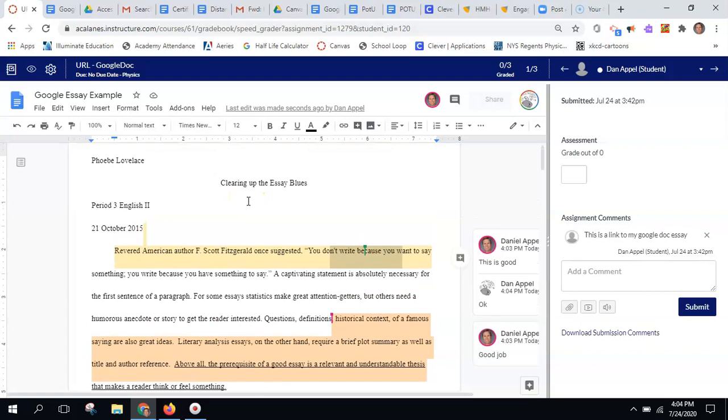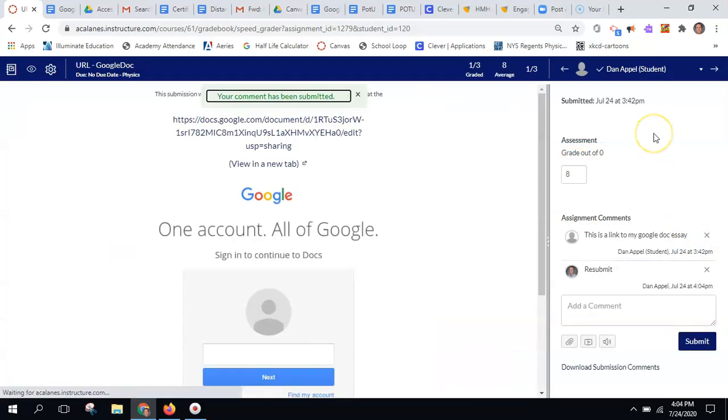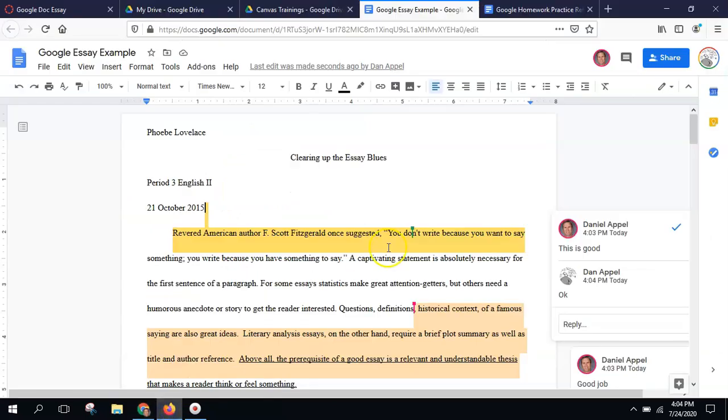And then that's it. You can give them comments here, resubmit. You can give them a grade, and you can submit your feedback. And then when the student goes back to their account, that's it. If you're just doing one draft, that would be there. Again, they have the live document they can work on. So if you really want to use Google Comments, that's the way that you can do it.